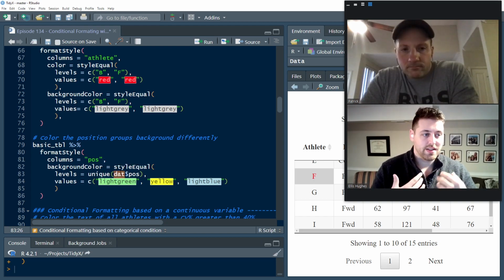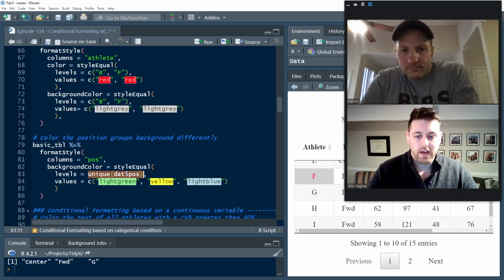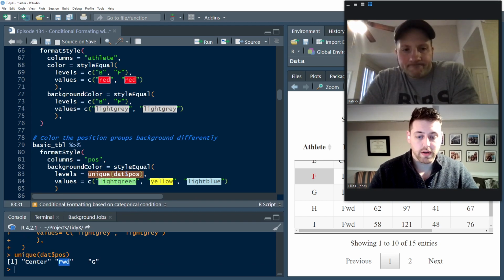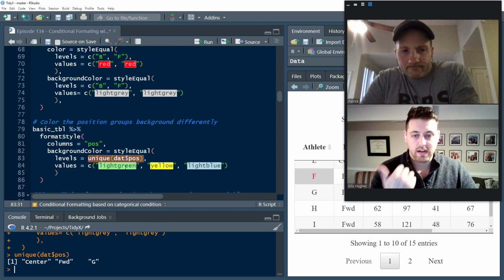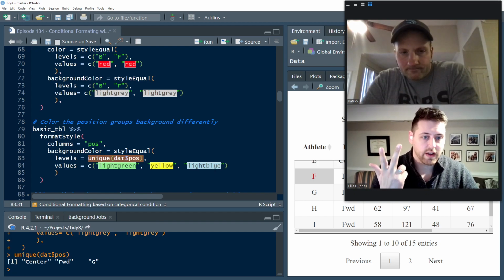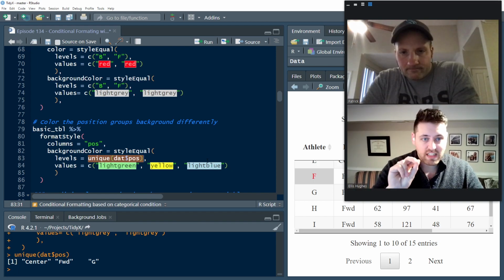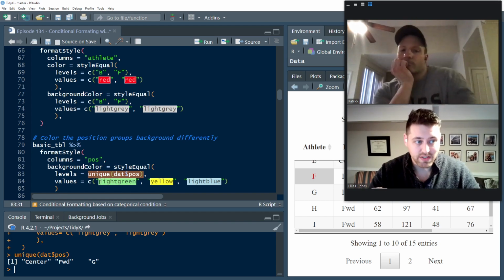So we know dat is what we passed into the data set, and so we are going to get dat$pos to get the positions, and we're going to call unique on that. So if you call that, you're going to get a vector of the 3 values: center, forward, and guard, or G. And then we're going to pass the values. And so what we're saying here is we want center to have the background color of light green. We want forward to have a background color of yellow, and we want guards to have a background color of light blue. One thing to note here, and in both of these scenarios, we need to make sure the exact same number of values get passed as the number of levels that we're entering in.